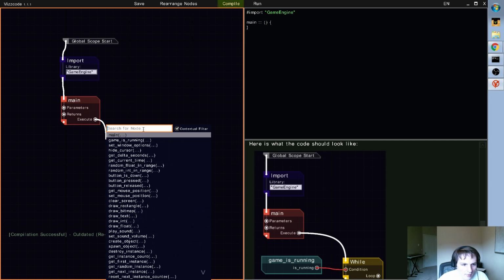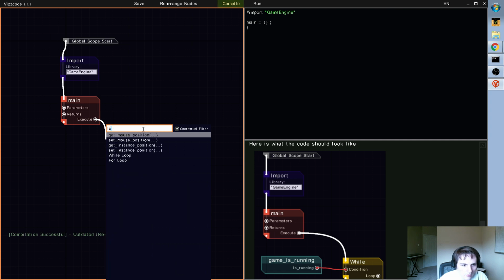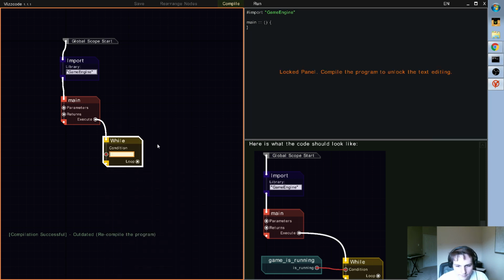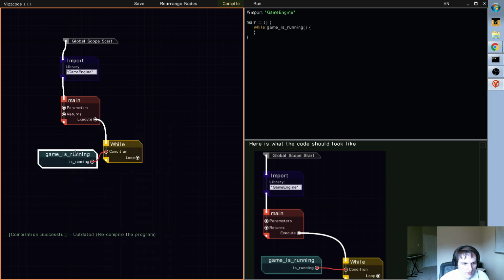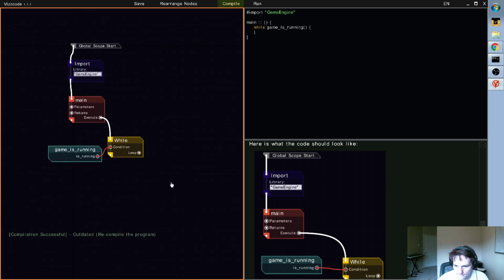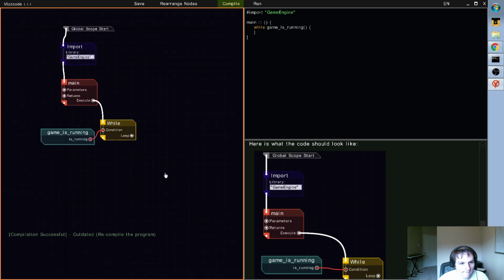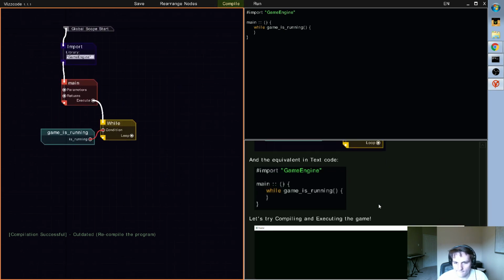All right. Yes, give me a while loop. All right, while the game is running, yeah, I'm sure it's tough. Programming language is a big project. Cool that that's part of the plan, though.